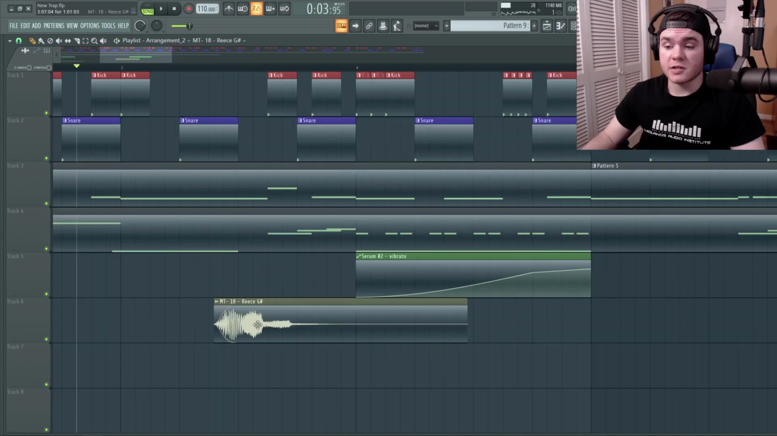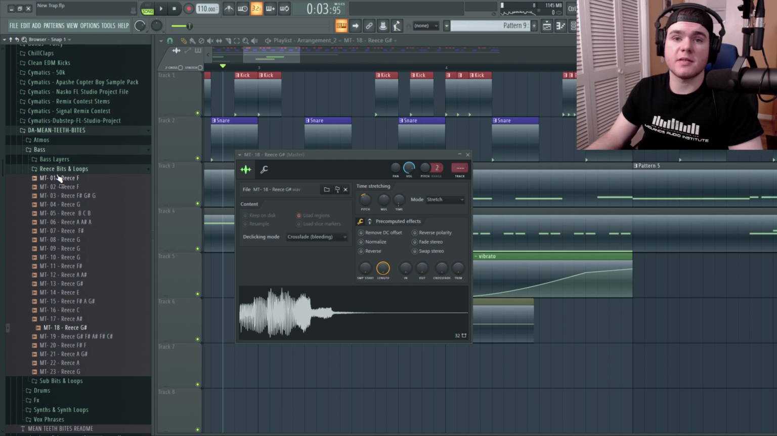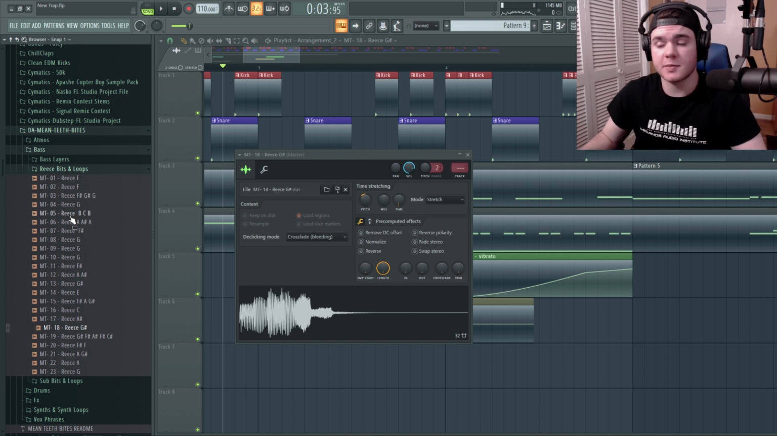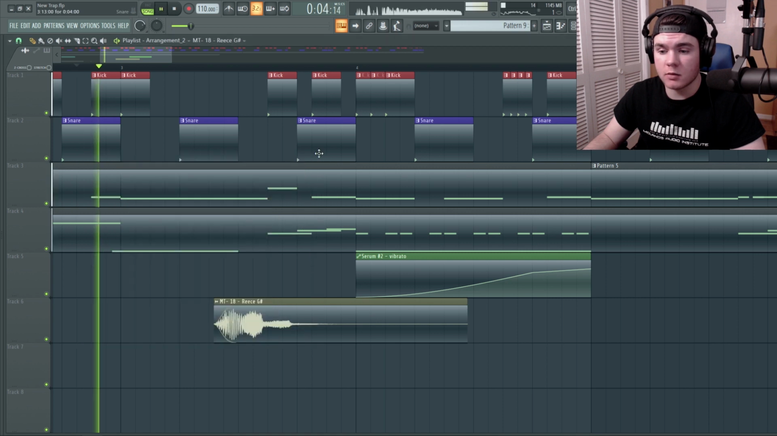To fill in this little gap, I actually took this sound right here from the Mean Teeth Bites pack from Ghost Hack. This isn't a large pack, but it has some really cool kind of Reese sounds. It's mainly for drum and bass, but I'm going to use it in this case because I like this end. I also stretched it and pitched it down.